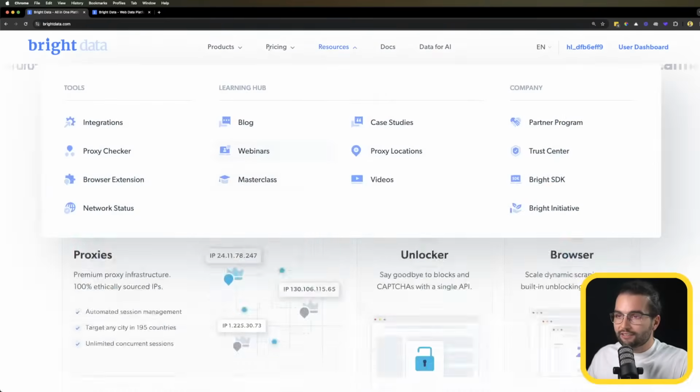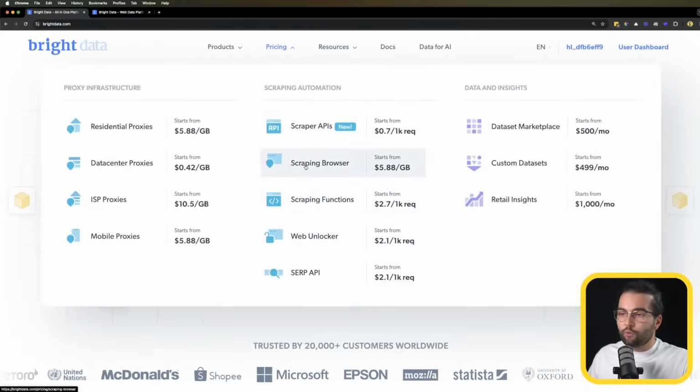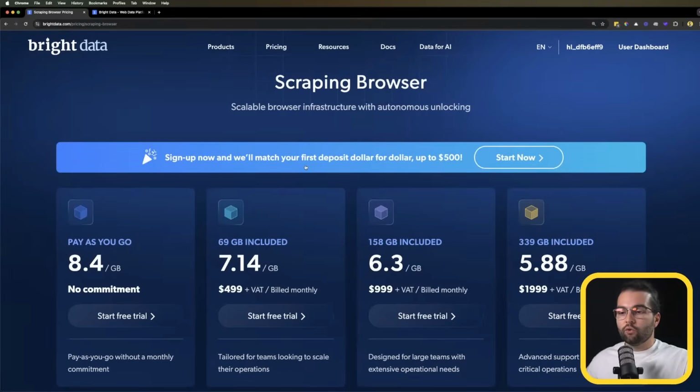They also have tools to get around CAPTCHAs, and with a scraping browser, you get this access through the tools that you already know.